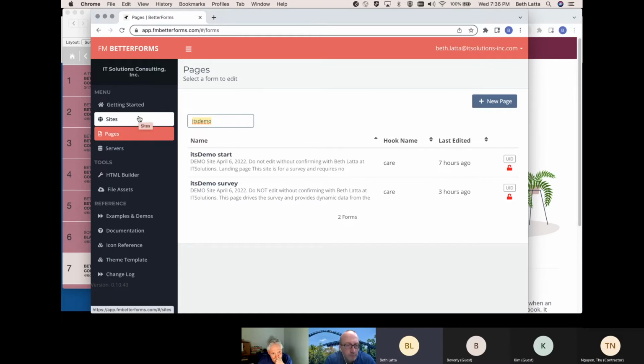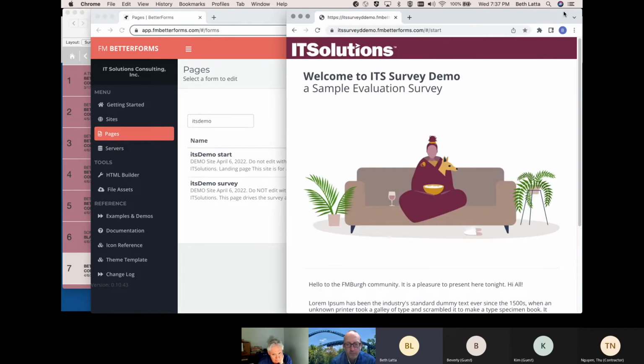I'm not going to show you everything in my site here, but basically with BetterForms, when you have an account, you can have multiple sites, multiple servers, and so on. So I have like 6 different clients who have BetterForms solutions with us. So there's a server for each of those. And then you have a site. So this particular implementation is my ITS survey demo site. And then these are the pages that go with that site. So this whole website is 2 pages.